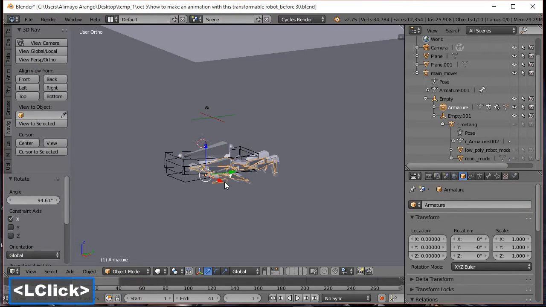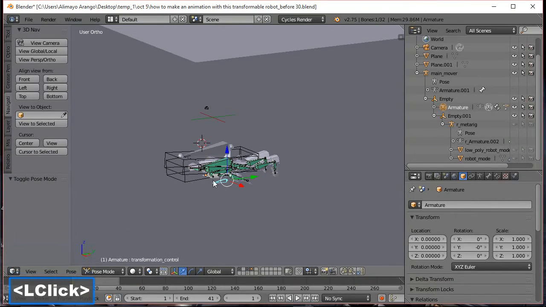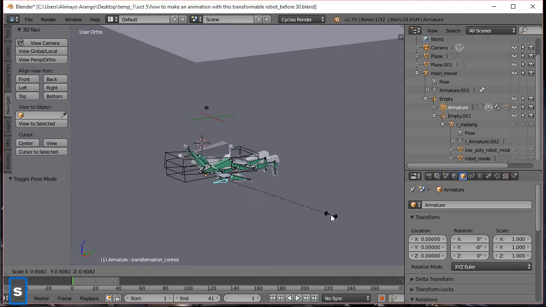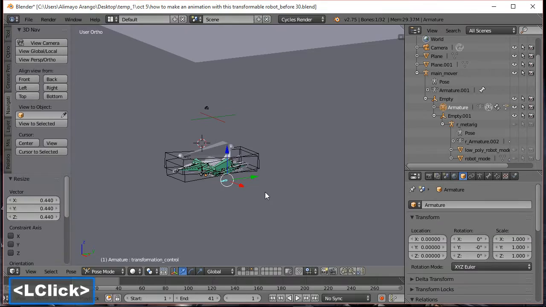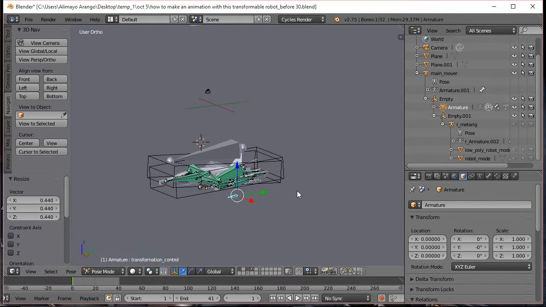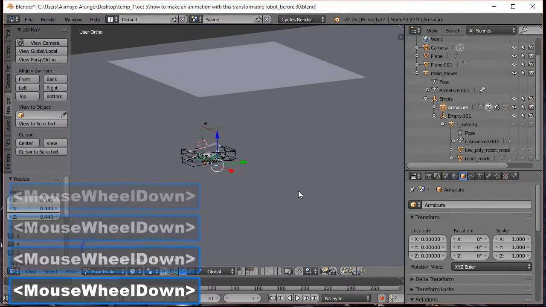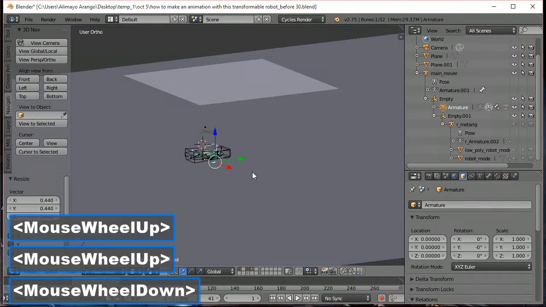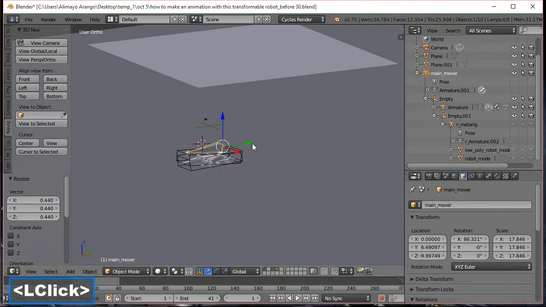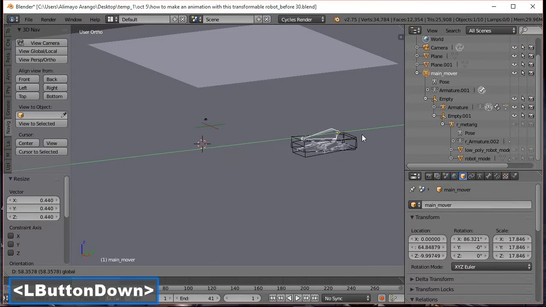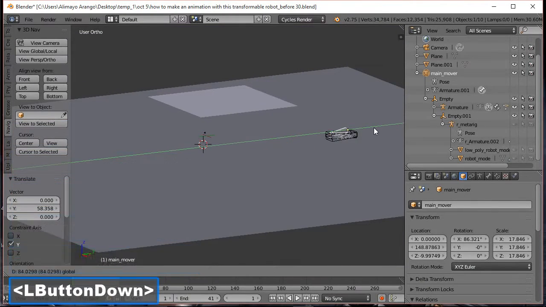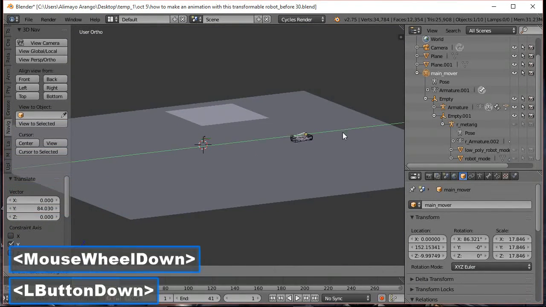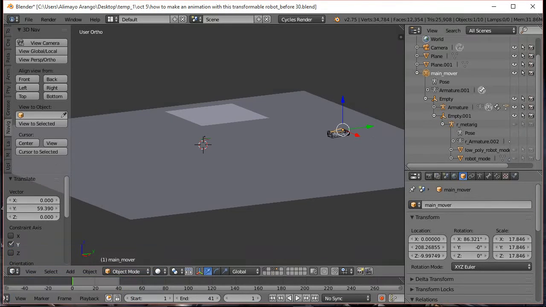I'm going to select our armature. I'm going to click here, go into pose mode, and then I'm going to shrink our transformation bone, which changes us into jet mode, which is what we want. I'm going to roll back. Hopefully you can see that. Let me not roll back too far. I'm going to select our main mover bone, and then I'm going to move this back. Roll back the mouse wheel, maybe move it back to about here.